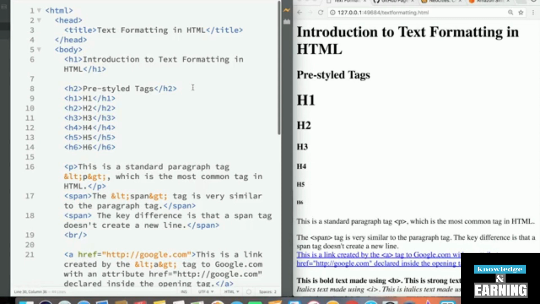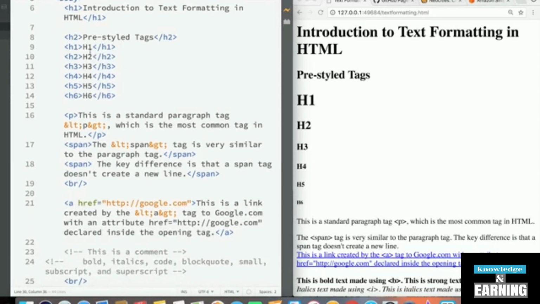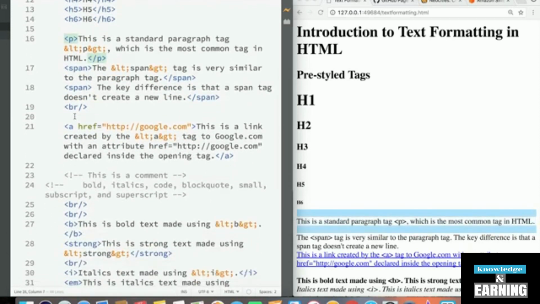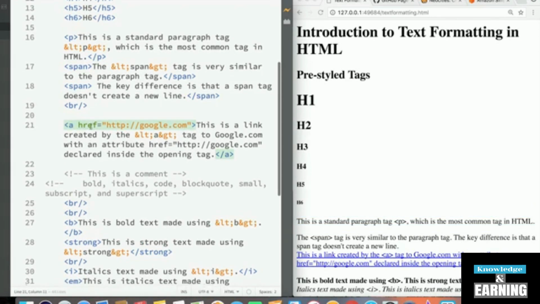Previously, we went over text formatting in HTML, starting with the fundamentals of heading tags, paragraph tags, and then even getting a little bit more advanced into special characters like the less than and greater than sign, and also attributes like the a tag with the href attribute.